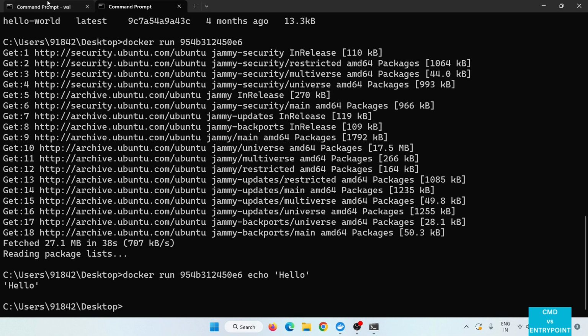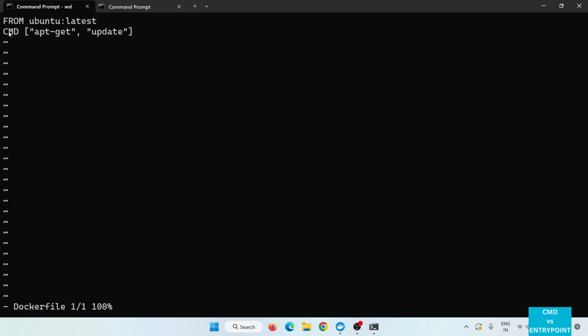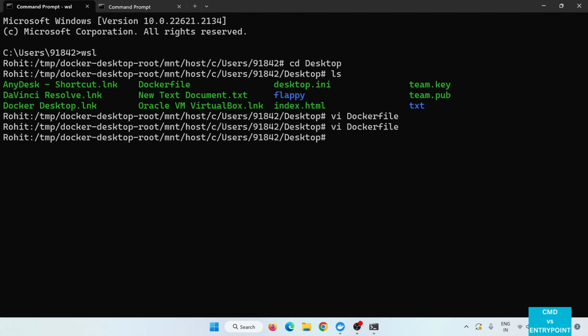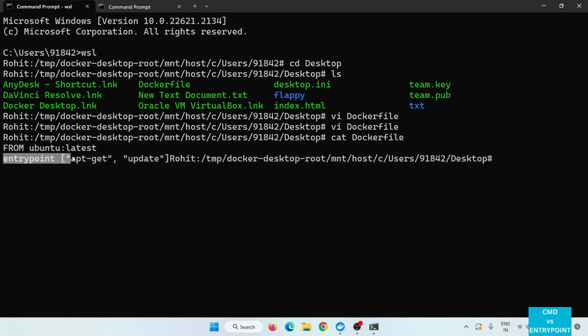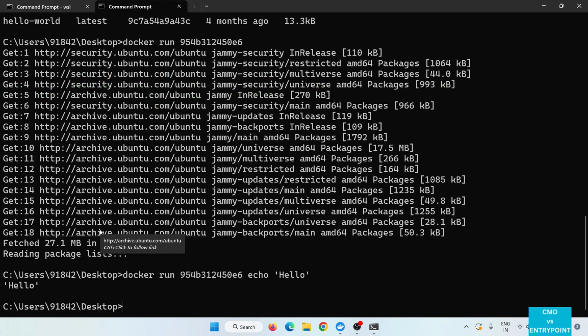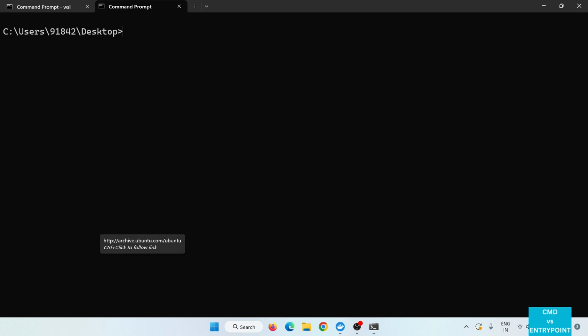So it is different in the ENTRYPOINT case. Here, let's change this Dockerfile now. Here, if I simply mention ENTRYPOINT and let's save this file. Now you can see here is the ENTRYPOINT in our Dockerfile. Now again, let's build the image from that new Dockerfile. Let's clear the screen.